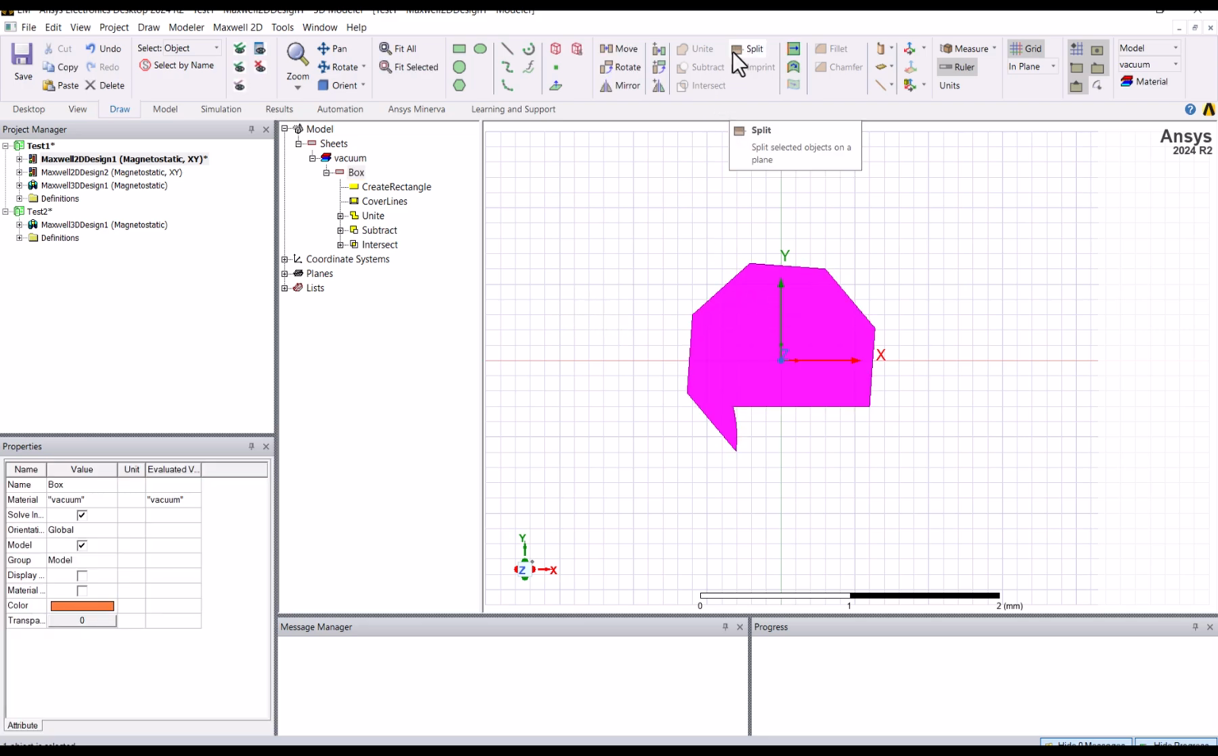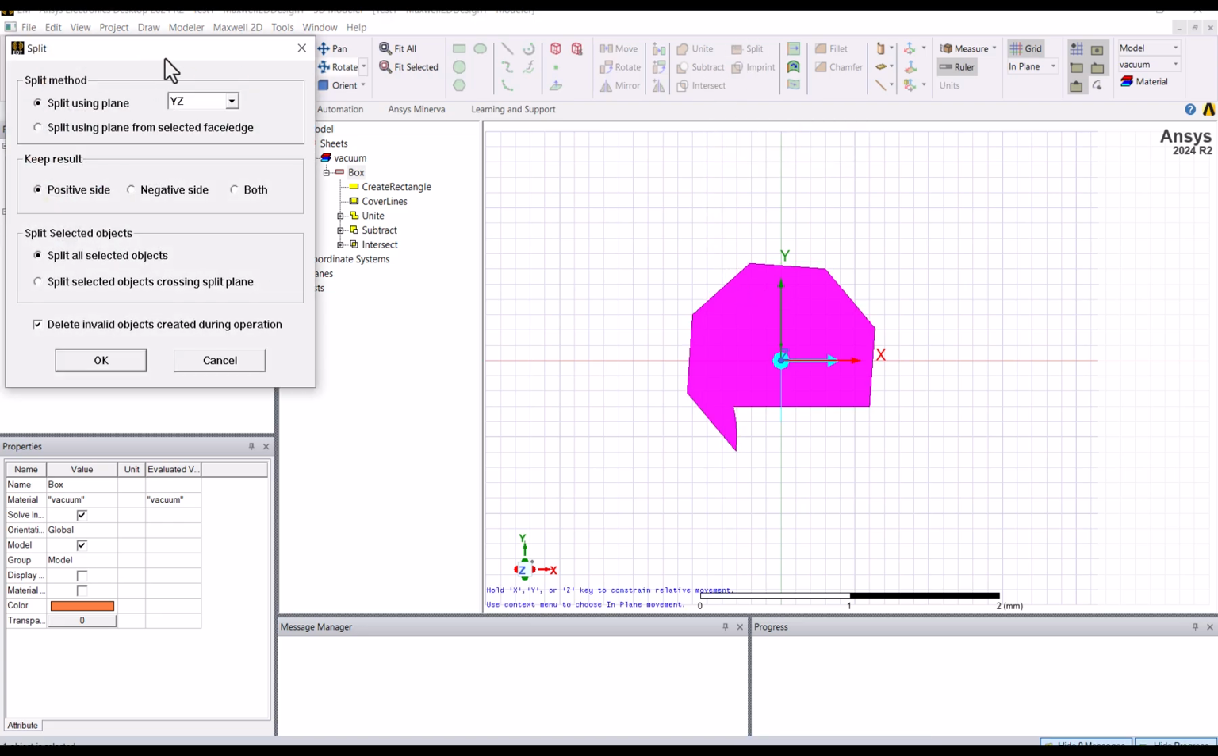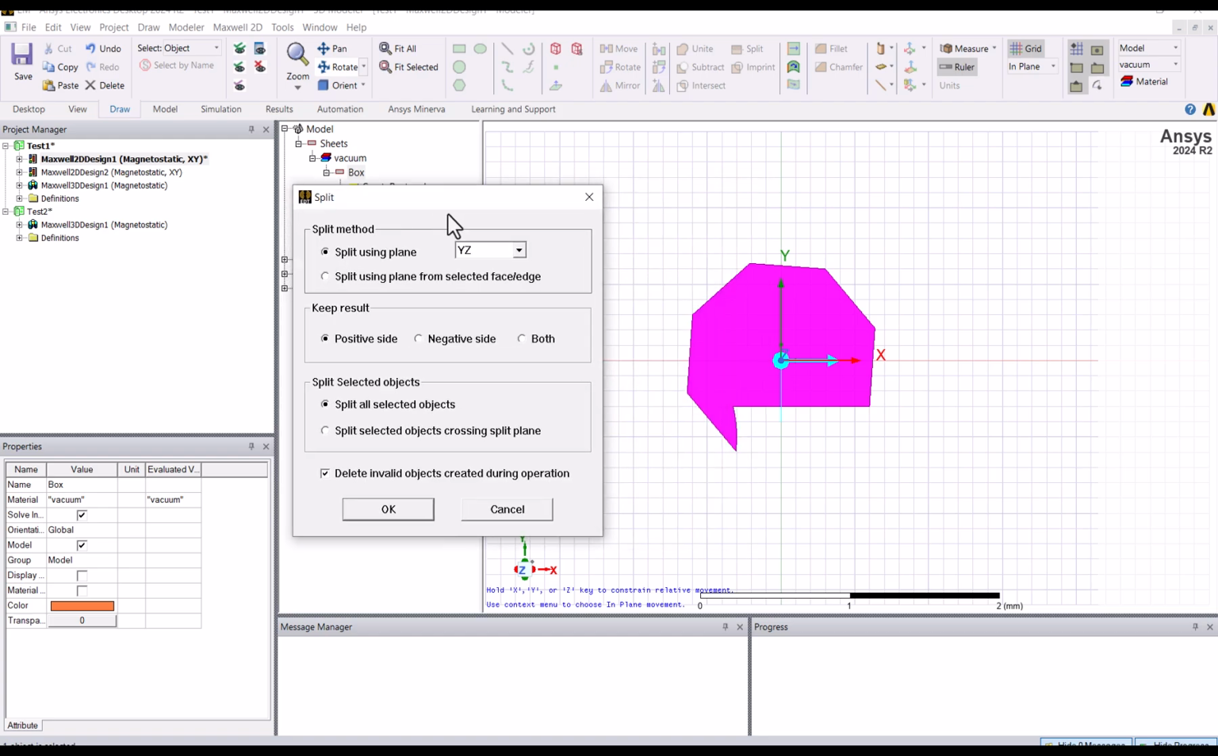Now this option is split. Split is used to cut an object using a plane. Here only one object is sufficient because we are cutting that object using the plane. So here I selected that object and I'm creating a split. When I select the split option, it asks me to choose from multiple options.